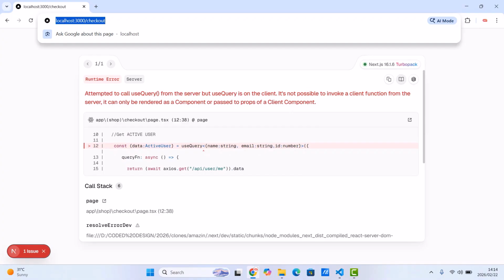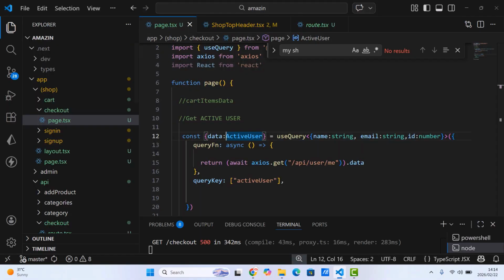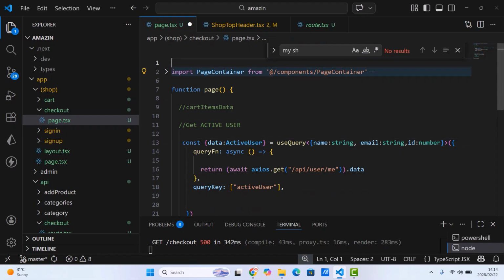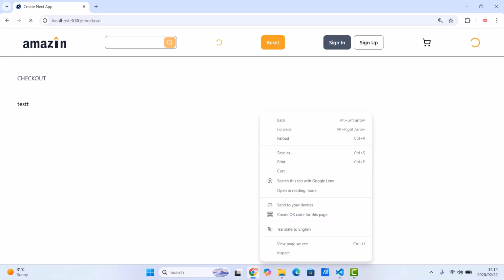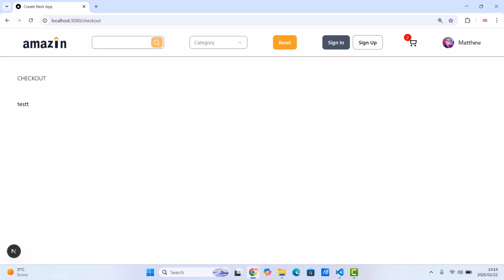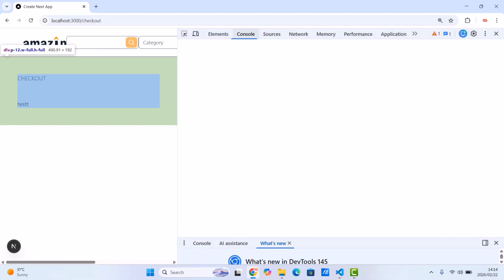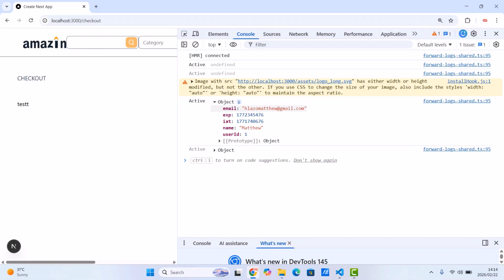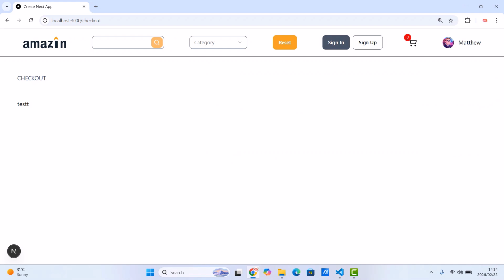Okay, let's see on the checkout now. We are having some error. Is this a client side page? No. So let's use client here to make sure that this is a client side. Okay. So what we want to do, we want to go to inspect and let's check if we are able to see the active user. Active user is an object and it has got an email, the item, and the user ID. Okay, I'm happy with this.